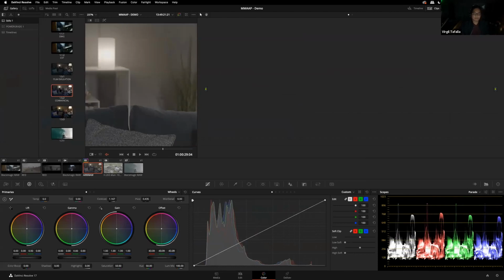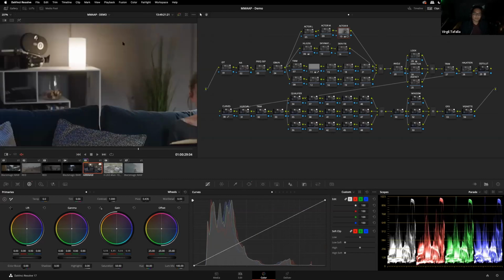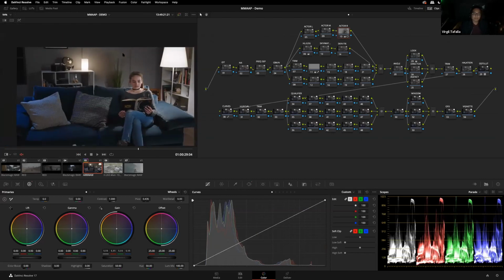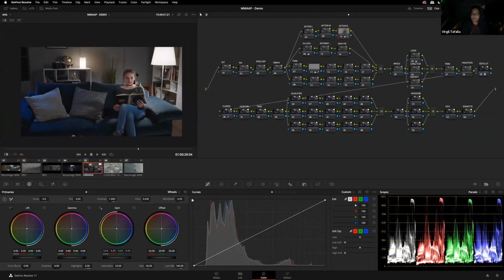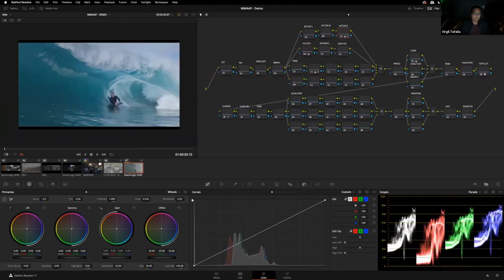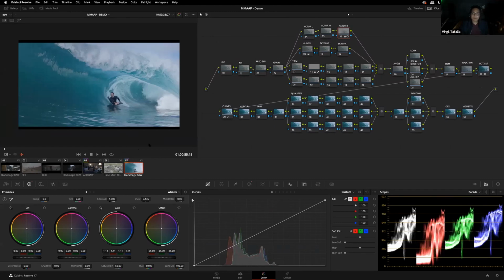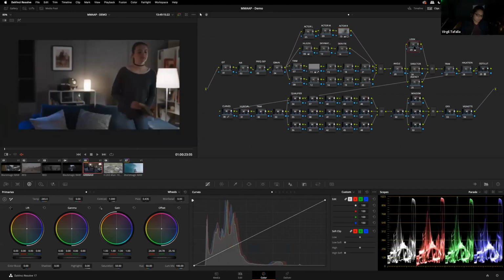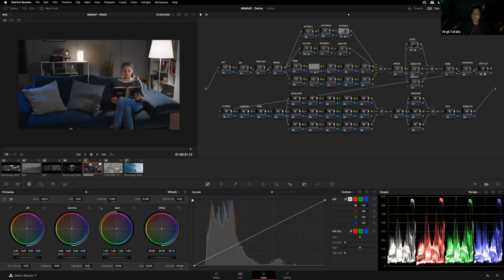So yun nga, I have a fixed node tree. So I would recommend na kung try nyo din gumawa ng fixed node tree kasi it has its pros din eh. Kasi mas madali din mag-apply ng grade throughout the timeline. So I'll show you how. For example, apply ko dito. So for example, I'm changing my look and look node.